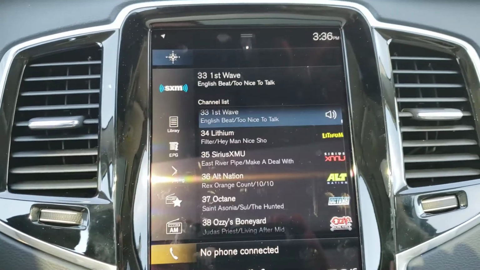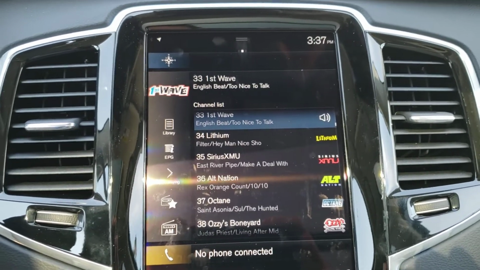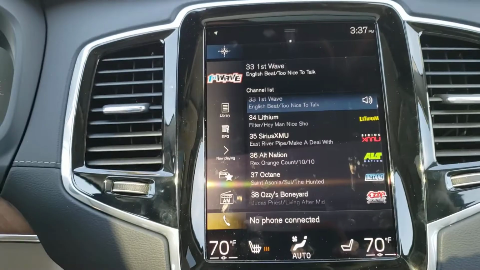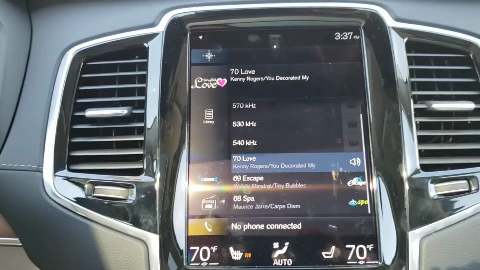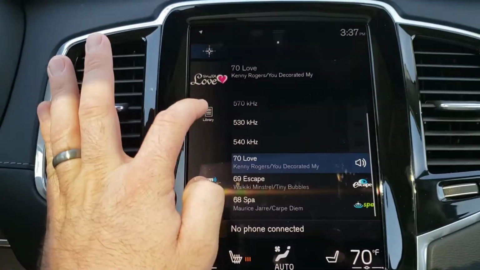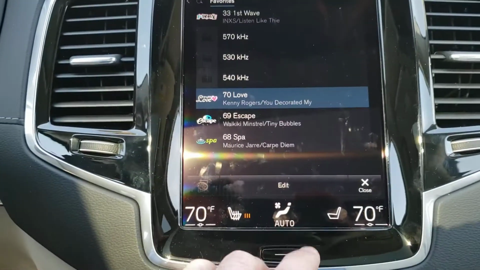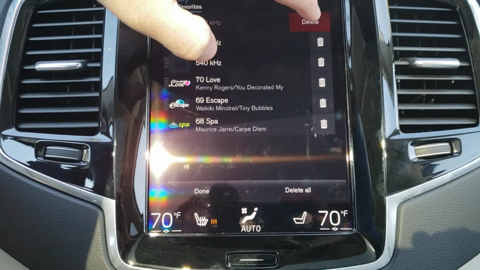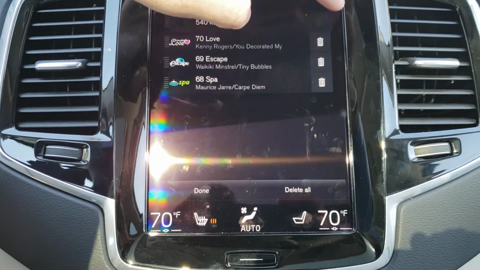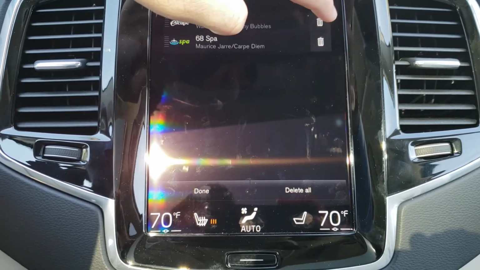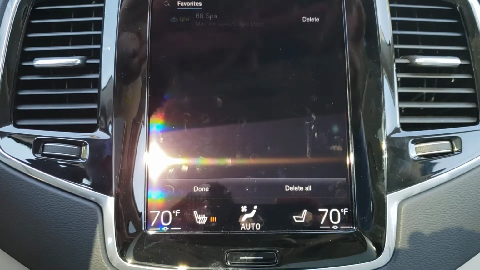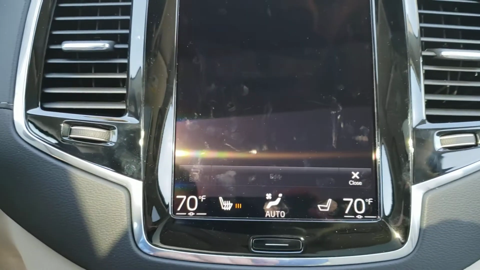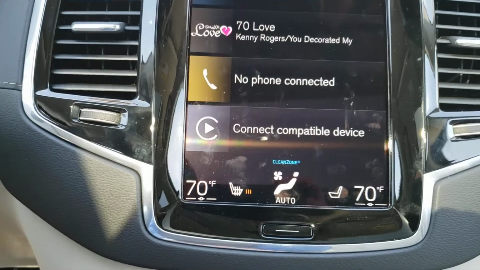So it's just kind of a different way of thinking, is you're putting things as a favorite in your library instead of having physical buttons for presets. So if I want to go in here, I can go to my library and edit. I can delete all of these. Hit our back button.